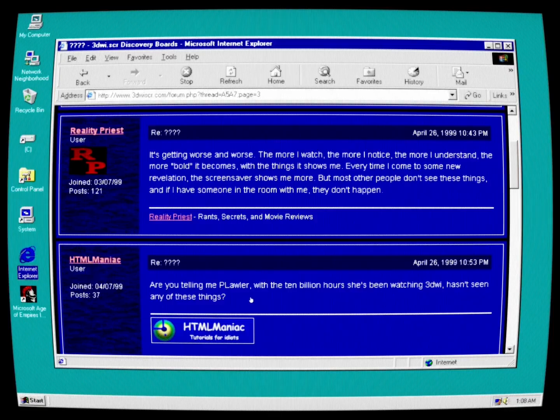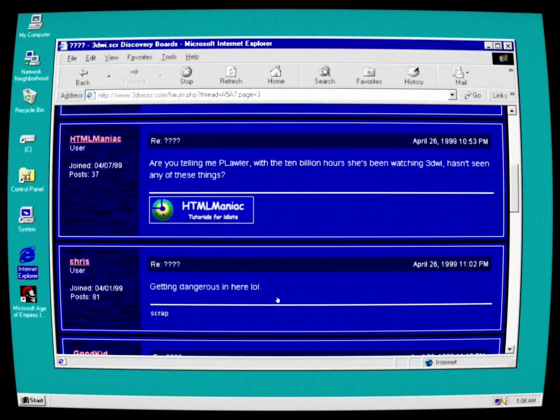HTML Maniac: Are you telling me P. Lawler, with the 10 billion hours she's been watching 3D Whisker, hasn't seen any of these things? Getting dangerous in here, lol.